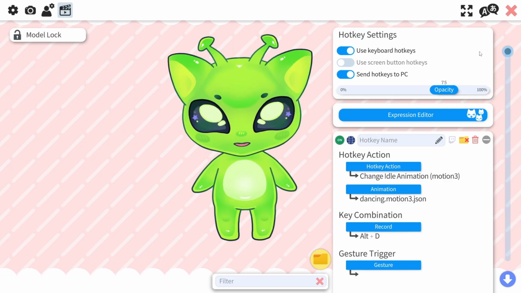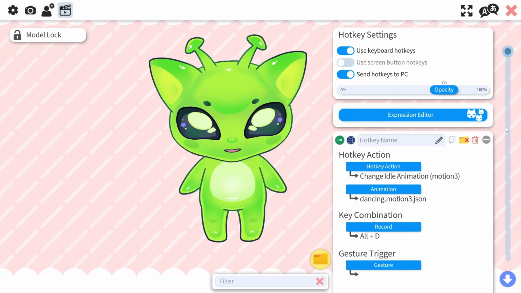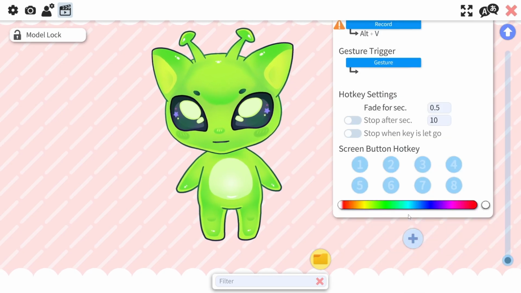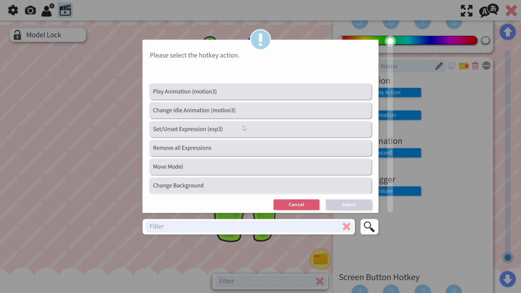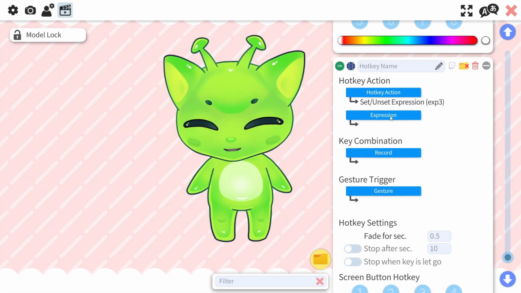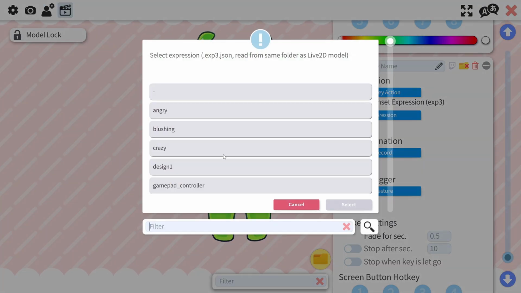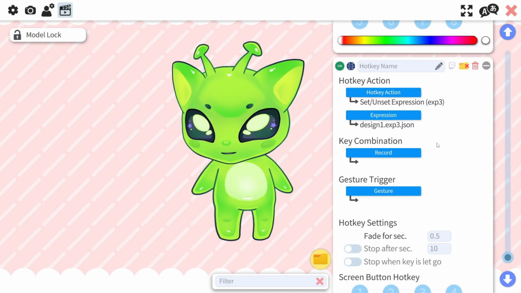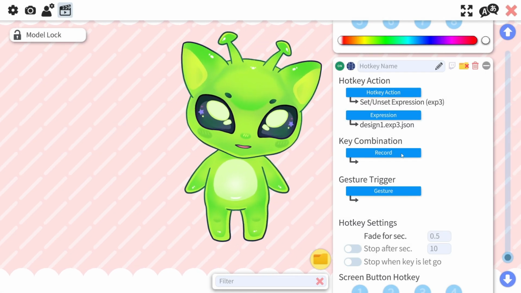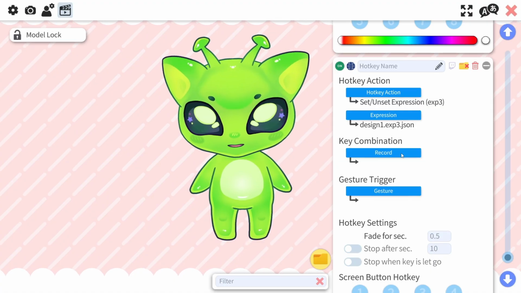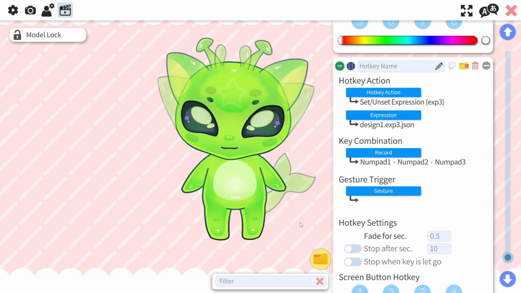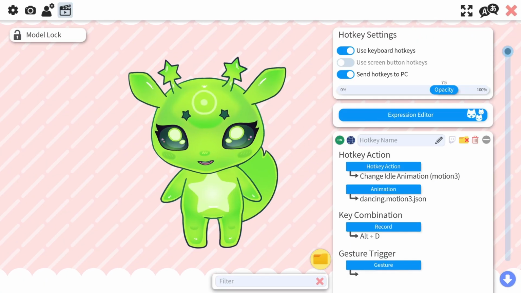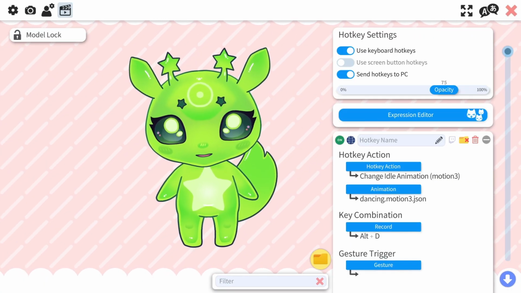To use the design you've created, please scroll down the hotkey action cards and click the plus button. Set the hotkey action as Set Unset Expression, and as the expression choose the design you've made. Now choose a key combination, and if you hit it on your keyboard, you will be able to see the design. Just like this.